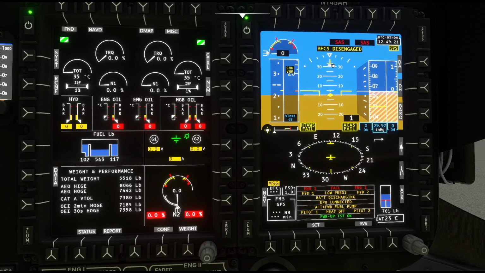Right here, you have your turn and slip indicator, or your turn coordination, your bank and slip, your skid. There's all kinds of different names for it, but basically this tells you whether the aircraft is flying in trim. If it slides off to the right, that means you need right pedal. If it slides off to the left, that means you need left pedal to keep the aircraft in trim so that you fly straight through the air instead of skidding sideways through the air.